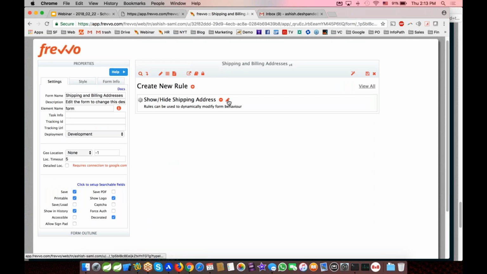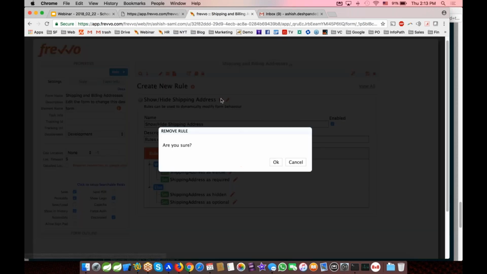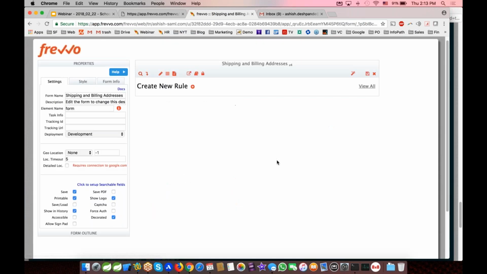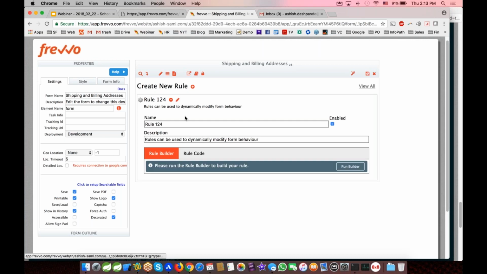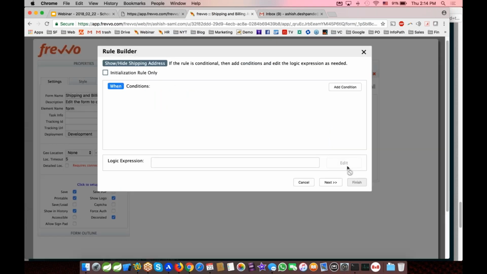So let's go in here. I already have a rule, so let me delete that rule. How do you do this kind of dynamic behavior? We're going to click plus to create a new rule. Let's give it a name. Show hide shipping address, and then you click on the Rule Builder tab here, and you'll see a wizard pop up.